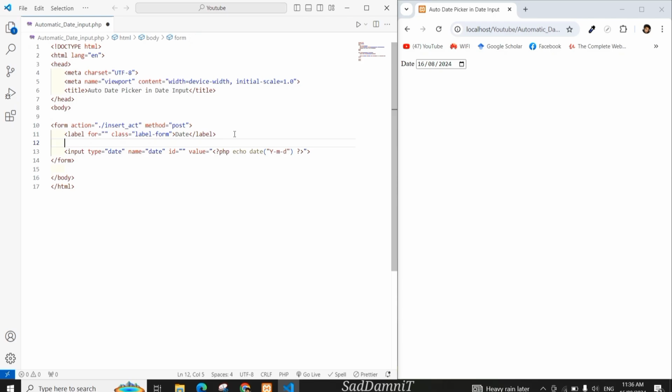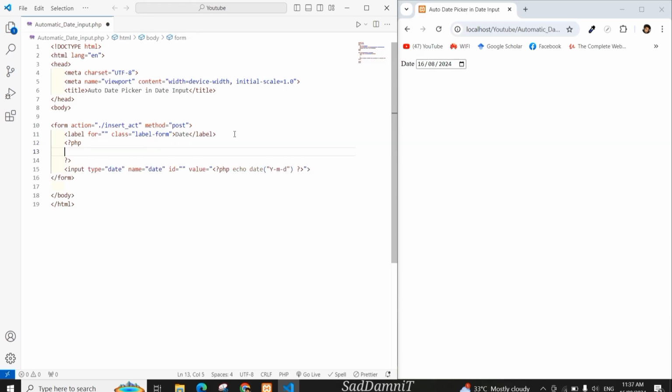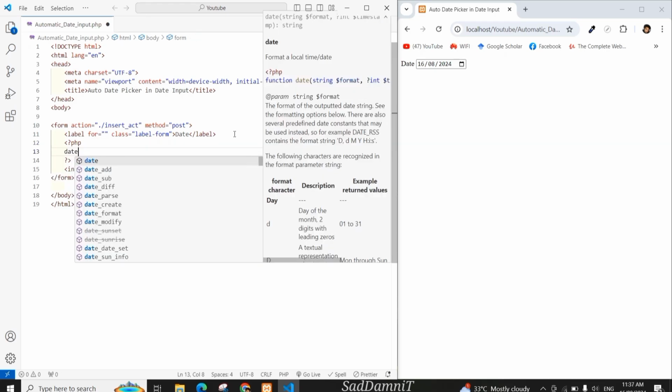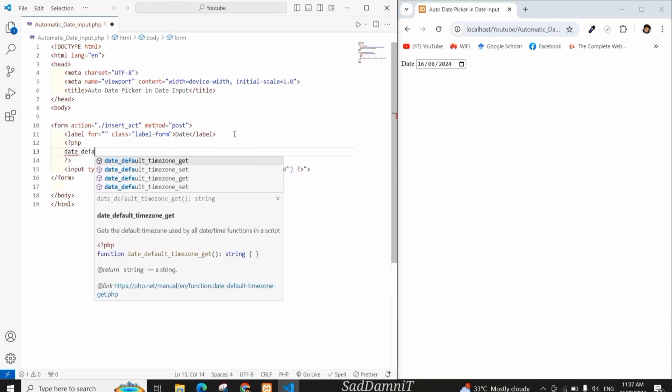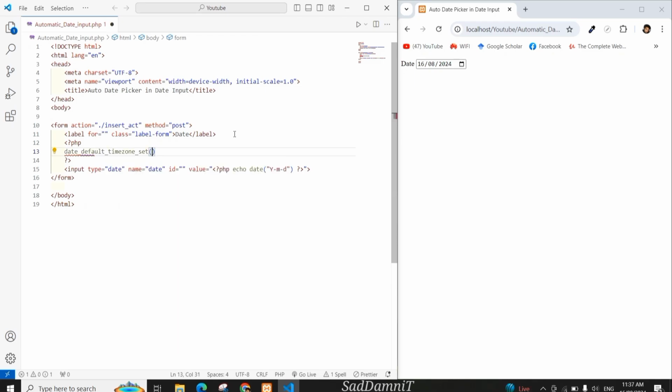Let's start PHP, open and close. Now use date_default_timezone_set, and inside the function write your time zone name. Asia/Karachi is my time zone.